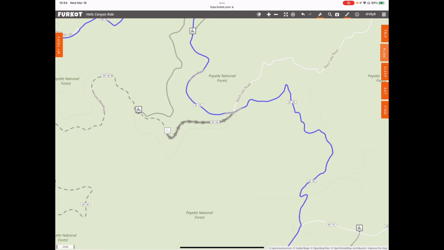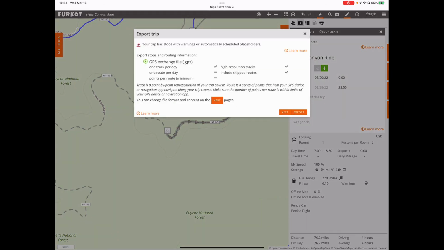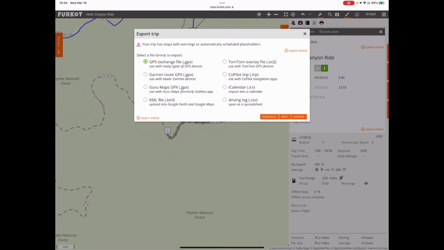So again, that requires me to have a Furkot pass, just so you don't forget. So I go up to the top of my trip plan, I select export trip. I have some defaults in my setup, but you'll want to tap GPS exchange format next, select the top standard GPX exchange format, unless you know you're exporting to one of these other options.